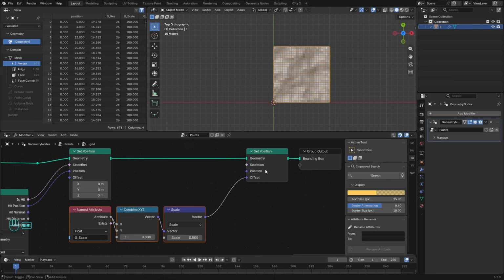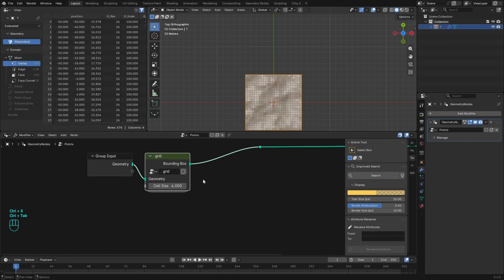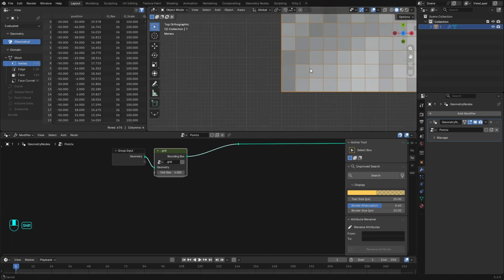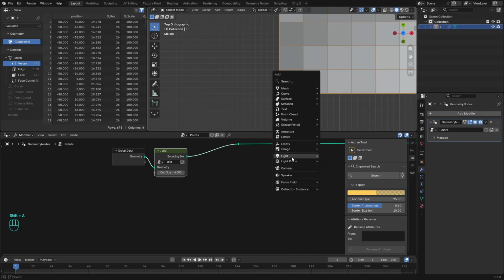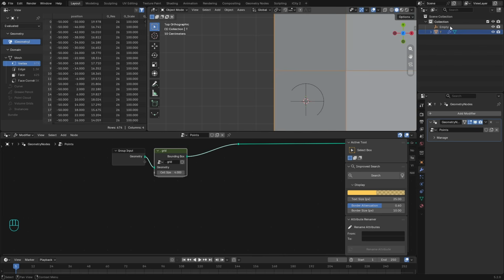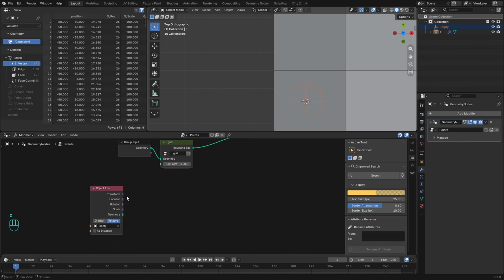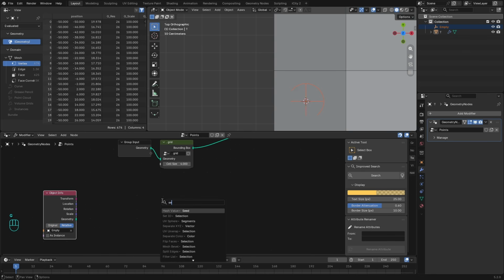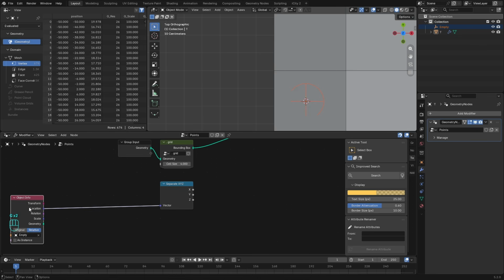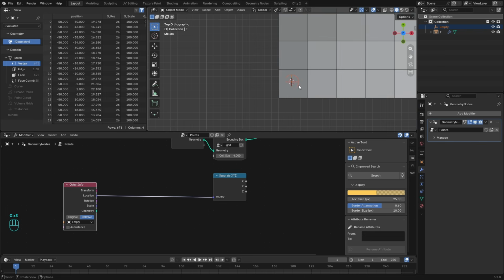But why use it? Let's make our life harder. First, we need to grab an empty for testing. So I'll grab this circle or sphere, get its location. First things first, let's separate XYZ, and let's move it.